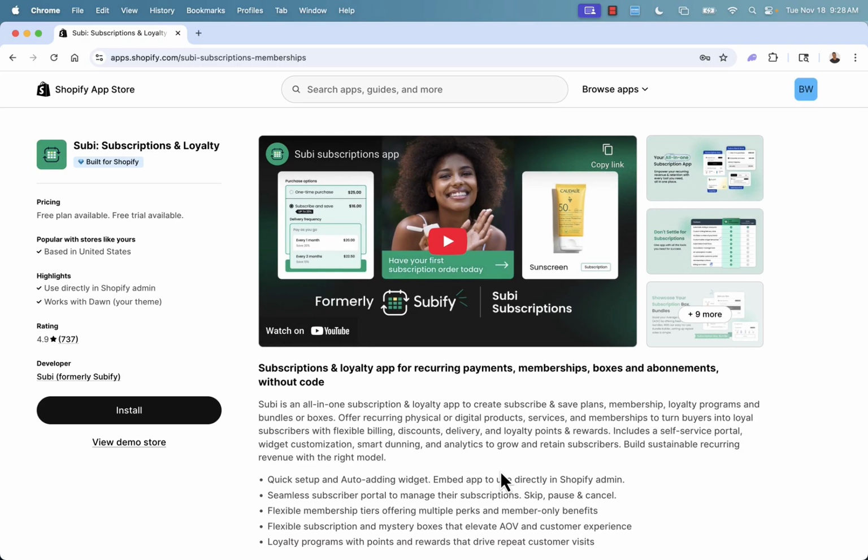A perfect gift for the holiday season is a subscription, because it's the gift that keeps on giving. They're going to get that recurring physical or digital subscription to a product or a service, and now it can all be set up using the Subi app.